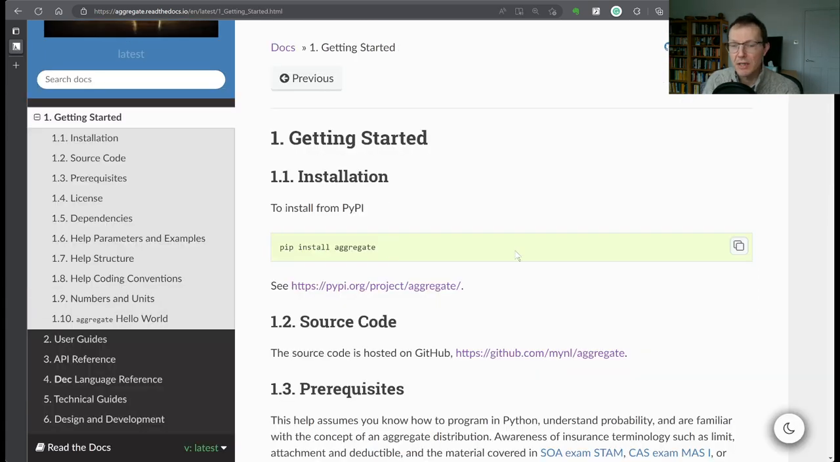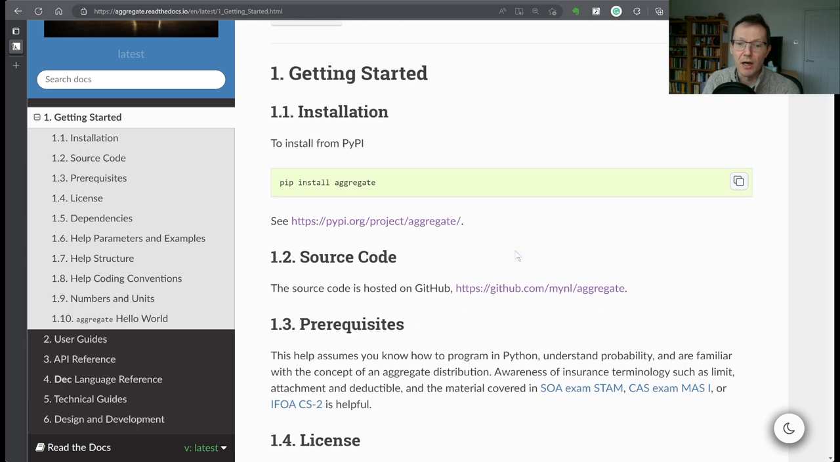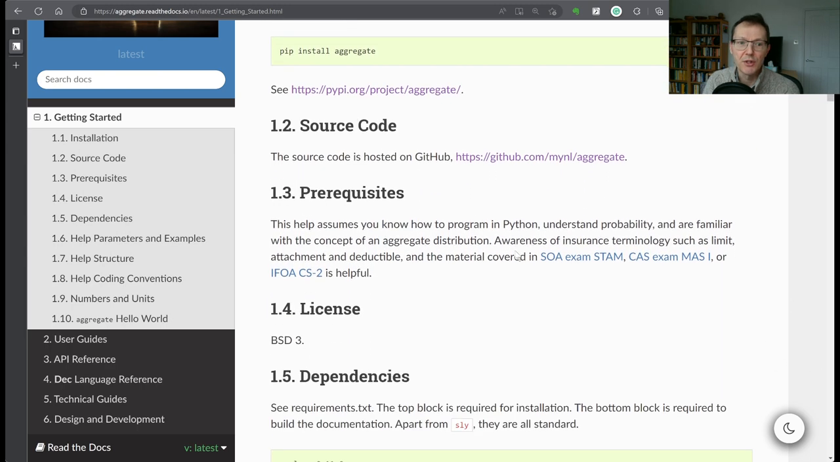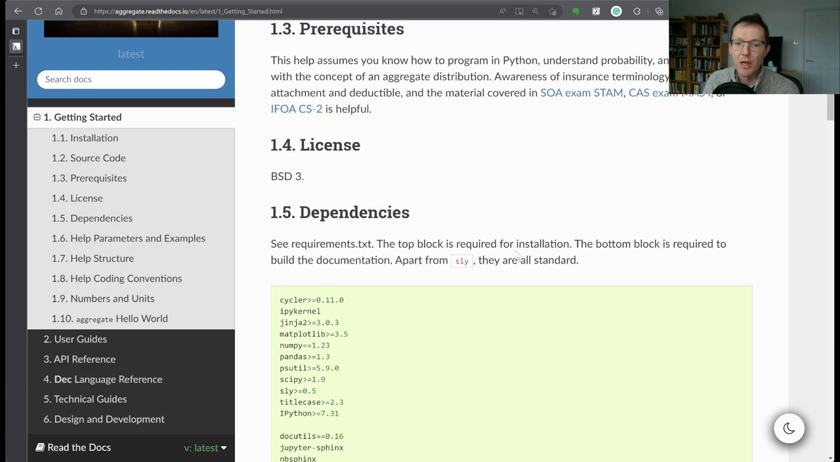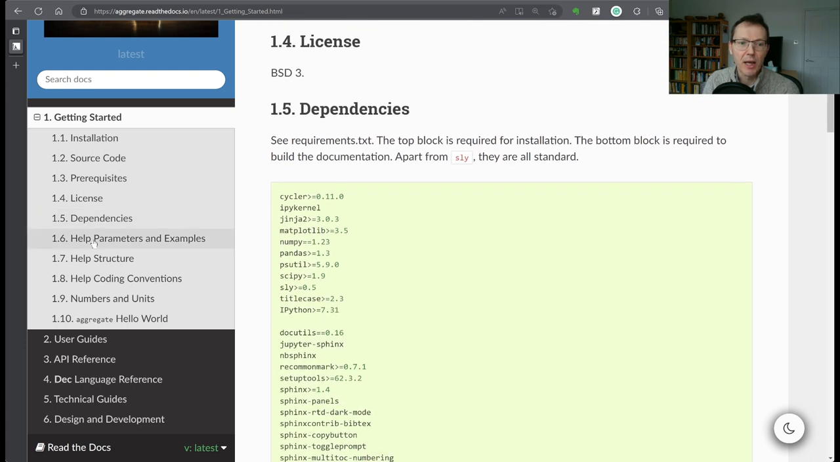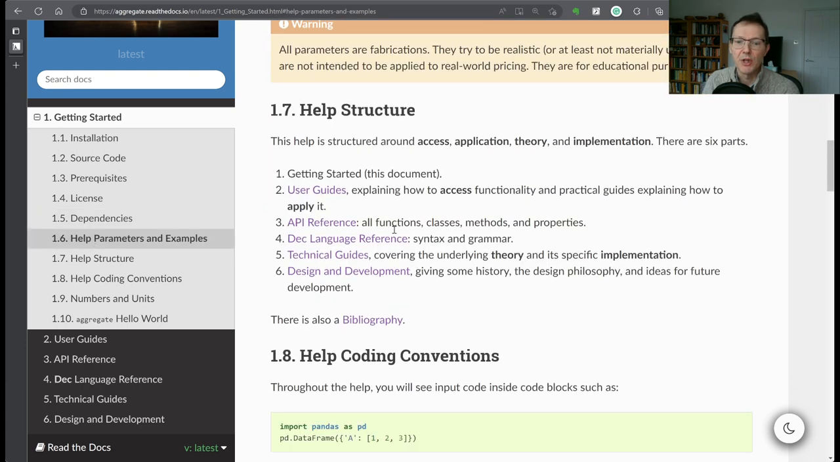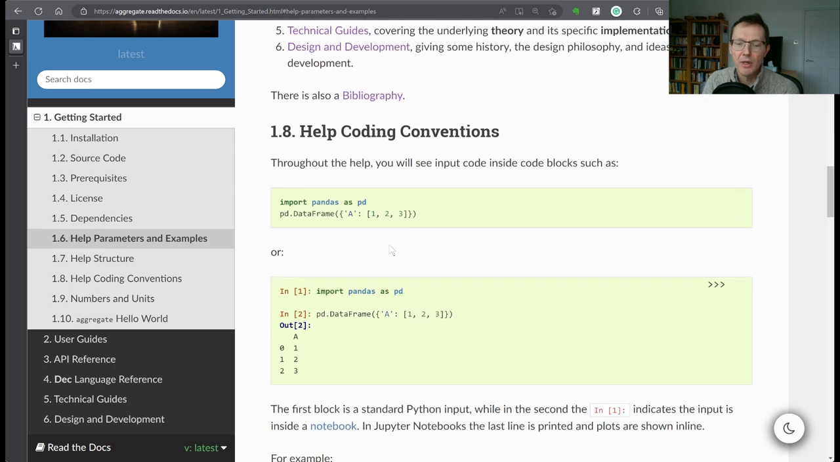So getting started is really the contents of what we had in our first video. It covers installation, the licensing, where you can find it, a little bit about how the help examples are laid out. There's a number of code blocks you can see. With those code blocks, you can copy the contents. With this button, you can also get rid of the output, so you can just copy the input pieces that you want using this button here.